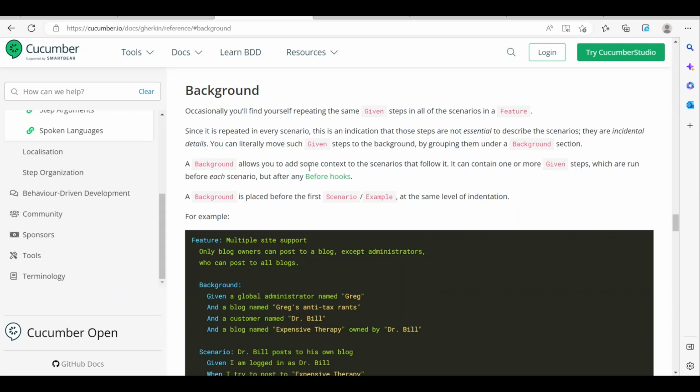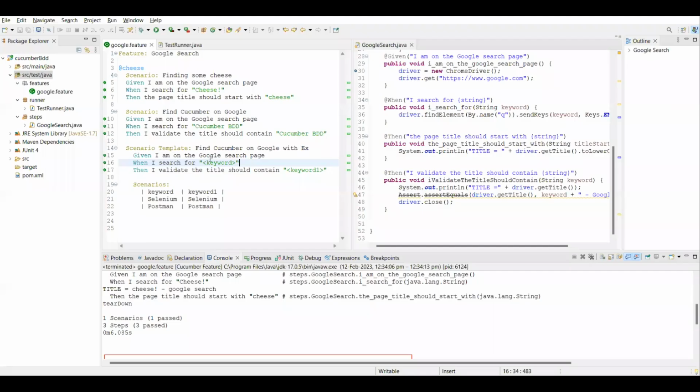So backgrounds allow you to add some context to the scenarios that follow it. It can contain one or more given steps, and you can also use when and then, everything you can use, which are run before each scenario. Basically, when we start the test case to run our Cucumber feature file, it starts from our scenario, right? So after scenario, it will directly go to the given.